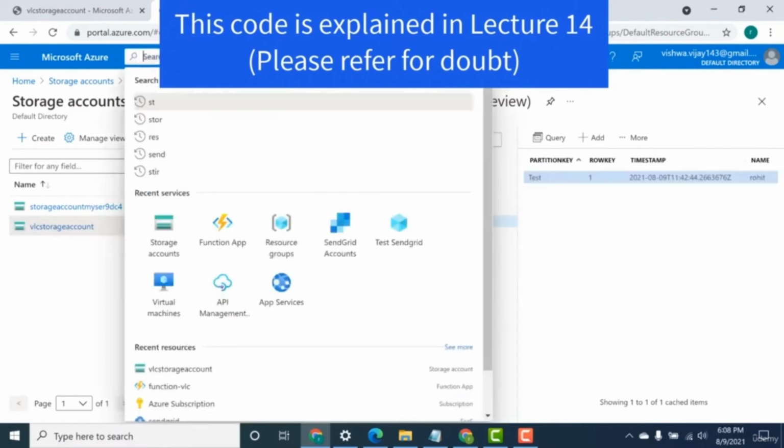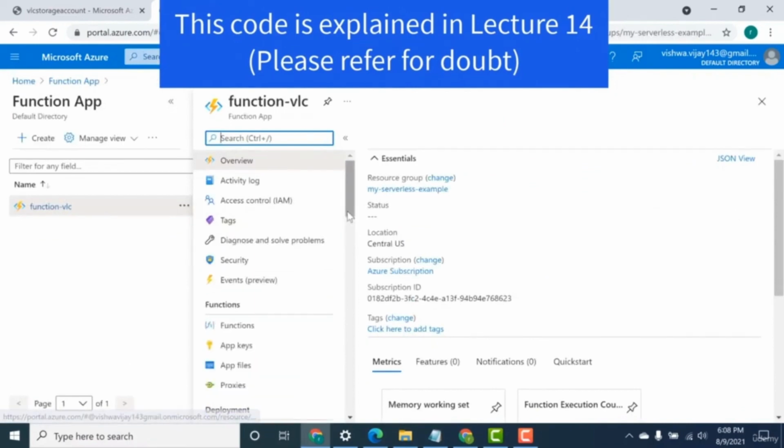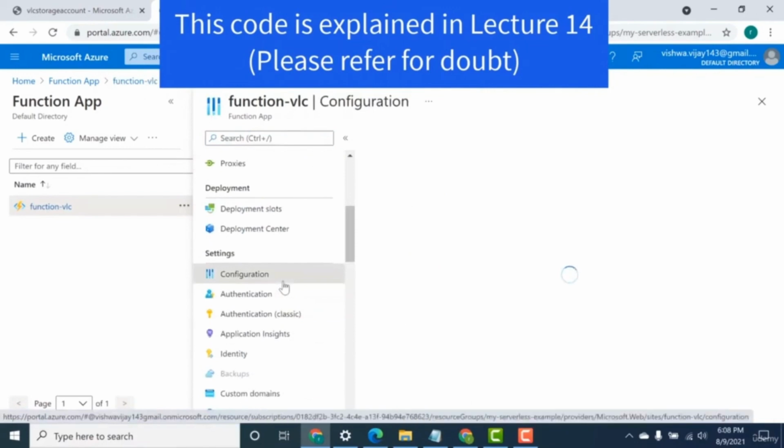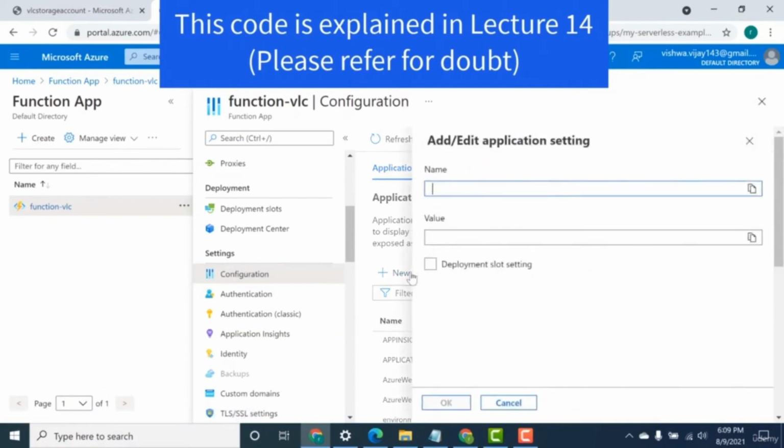Let's go back to our function app. What I need to do is click on configuration and create a new configuration here. Once I'm in my configuration, let me create a new application setting. I'll open this and I'll just call this VLC storage account.